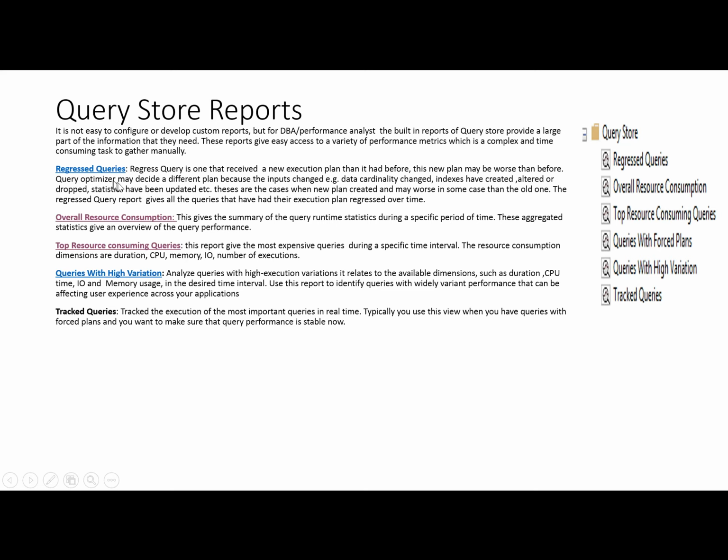The regressed query report gives us the queries that have regressed over time. A regressed query is a query which has received a new execution plan that it did not have before. This new execution plan may be worse than the one before. The new plan is created for many reasons, maybe because of parameter sniffing, maybe because indexes have been created, altered or dropped, or statistics have changed. So in these regressed query reports, we will see these kinds of queries in the upcoming demo.